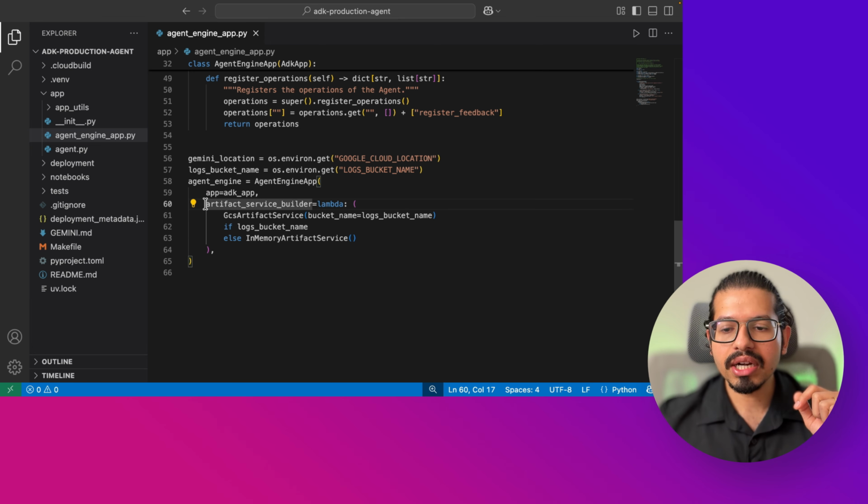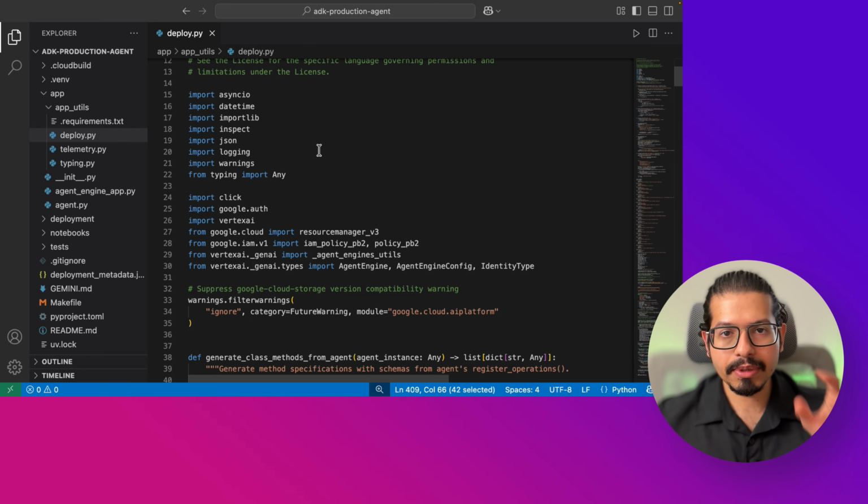Okay. Next, we will look at the actual deployment script, which is deploy.py. What this script does is it packages our agent code and then sends it to agent engine. Now, if the agent already exists, it updates it. Otherwise, it creates a new instance of agent engine and deploys our agent. Okay. Now this file is pretty long, so I won't go through all the helper methods, but I will go through the primary function, which is the deployment function.